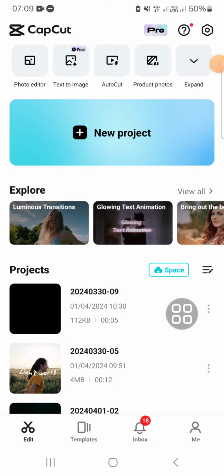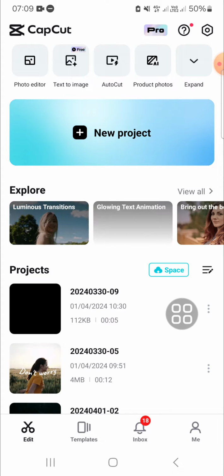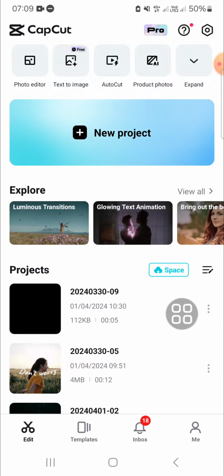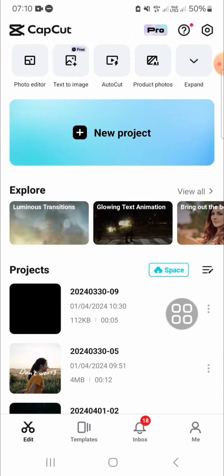In today's video, I'll be showing you how we can transfer CapCut projects from mobile phone to PC. Alright guys, let's get into it.